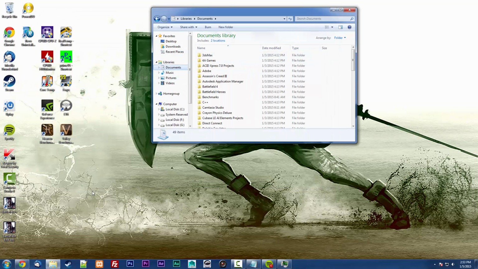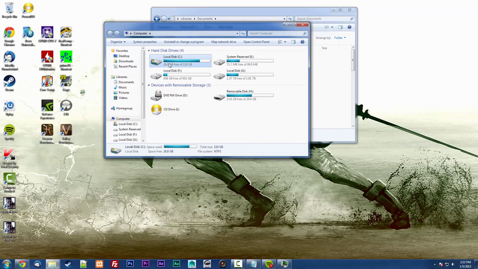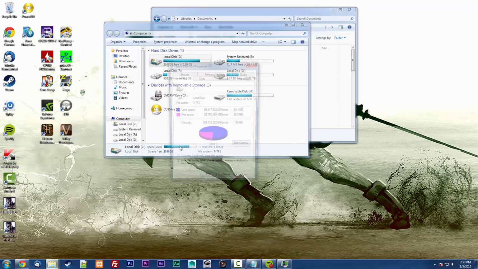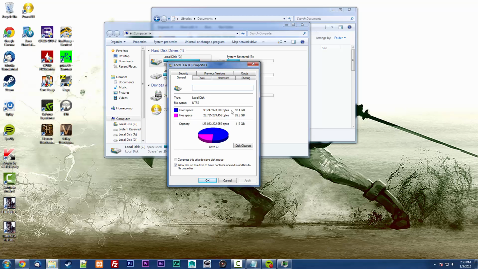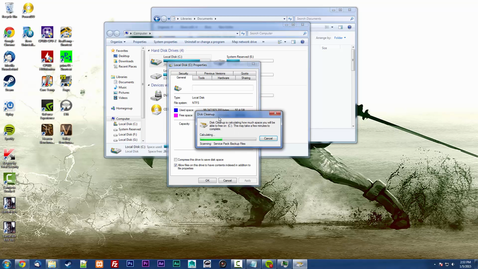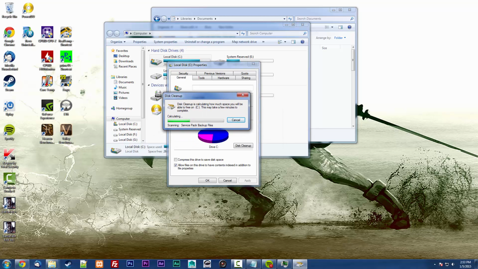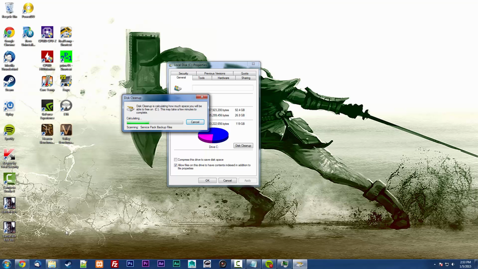Okay. So the next thing you can do is go back to your C drive, right click it, go to Properties, and click Disk Cleanup. And it's going to calculate how much it can clean up, and this will take a little while, so I'll get back to you when it's done.